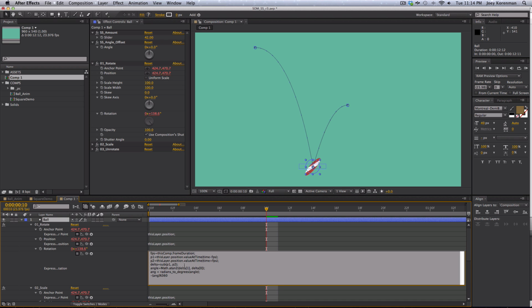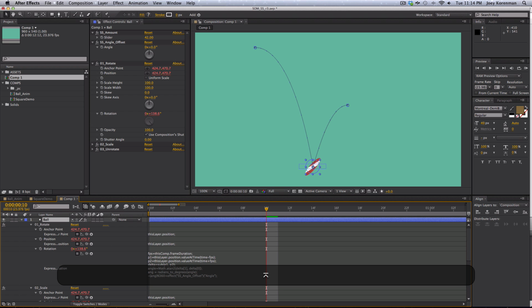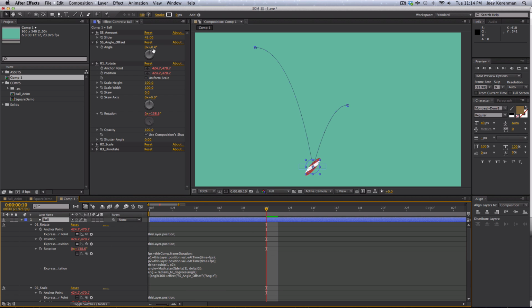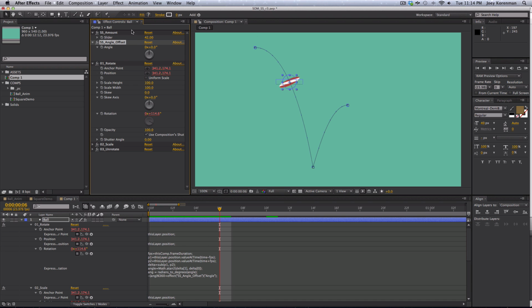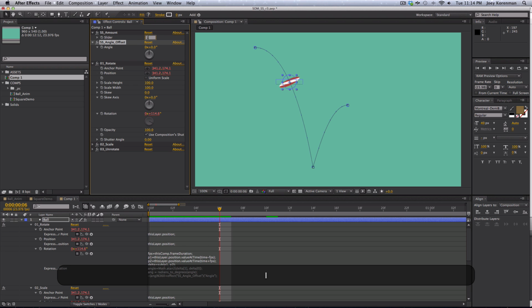So all I'm going to do is say plus, click and pick whip to this, add a semicolon, and we're good. So now this angle offset is going to allow me to keyframe and create some nice flat shapes for the ball. It's going to be 0 here, and let me just go ahead and start keyframing this.